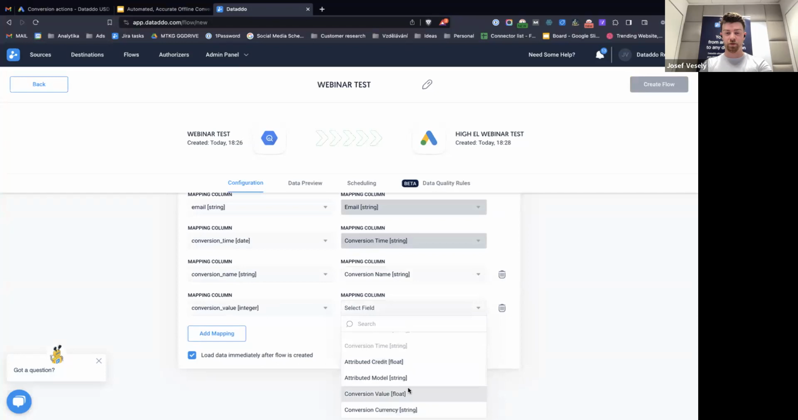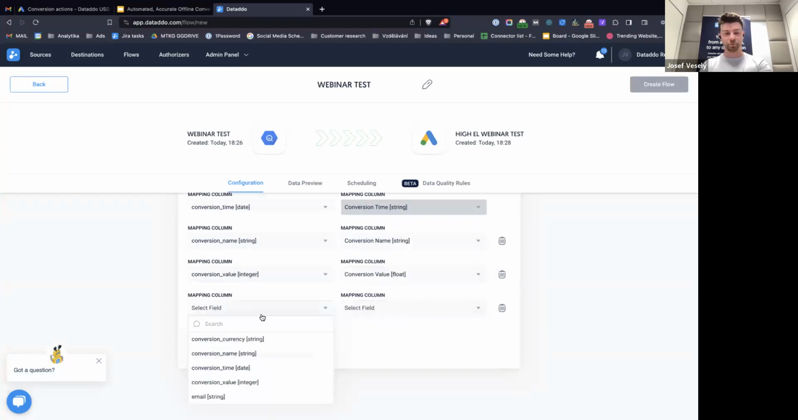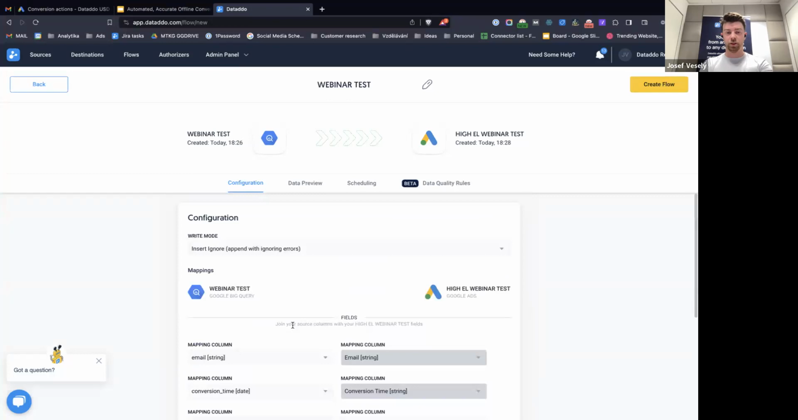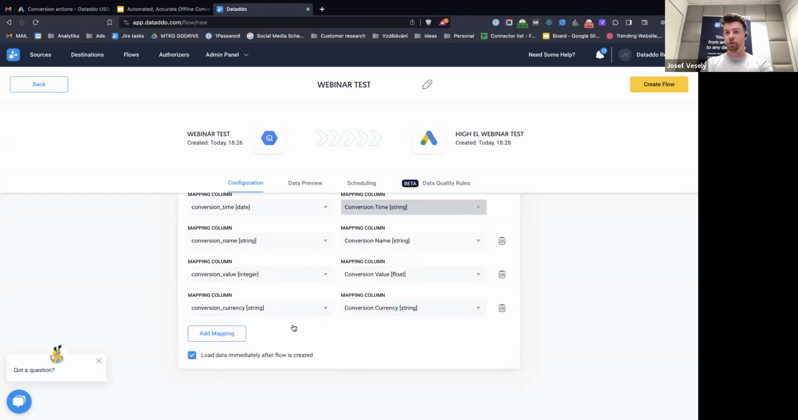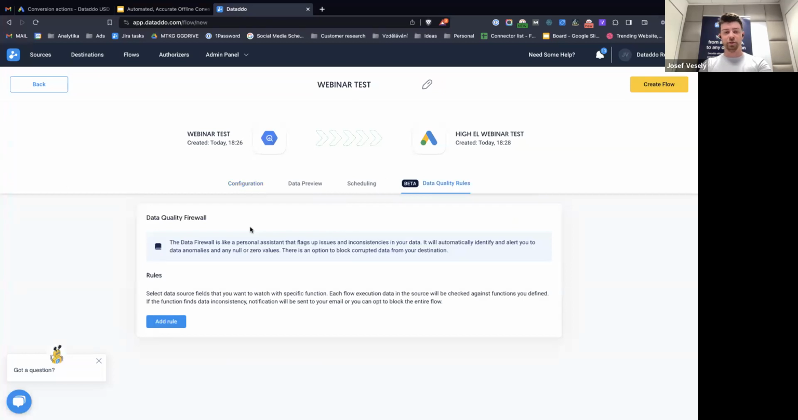So let us pick the conversion value. There we go. And finally, the conversion currency. So here we go. Nice. And as it is right now, I could create a flow and it would start populating the conversions in Google Ads. But let me just show you this tab for a quick second.